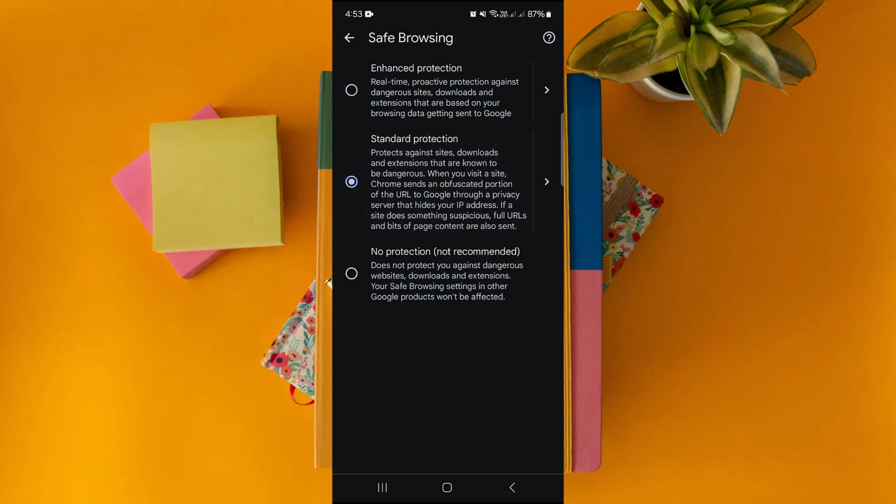You can also enhance your protection or turn on real-time proactive protection against dangerous sites, downloads, and extensions that are based on your browsing data getting sent to Google. So if you want to enhance it, just tap on Enhance Protection. And I am giving it on standard.